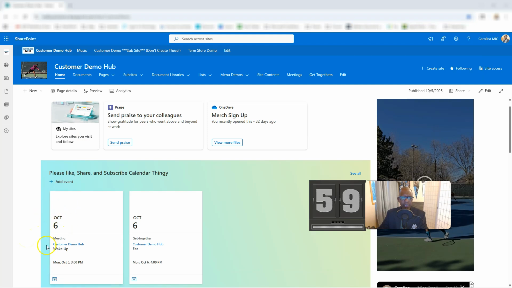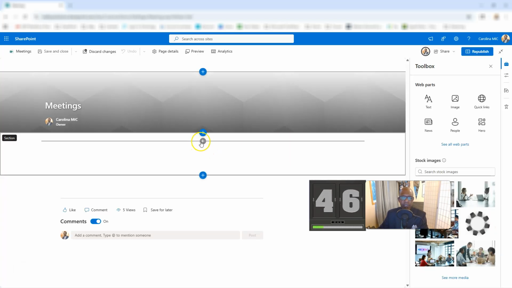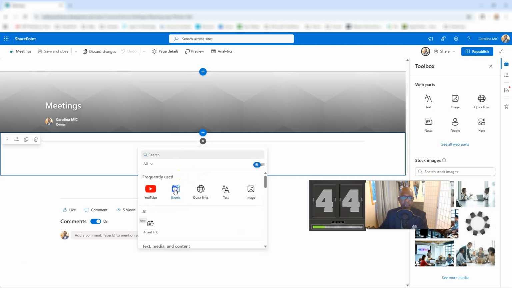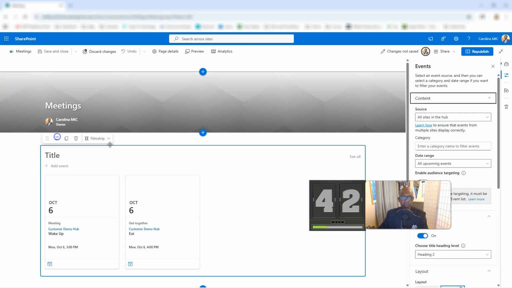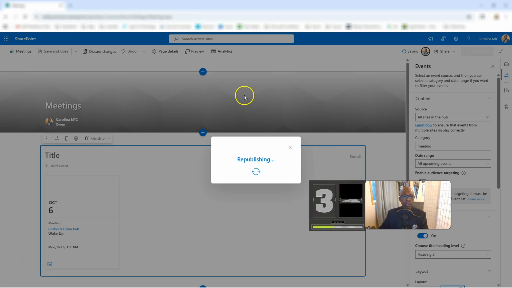First thing we're going to do is take a look here. We got a meeting category and a get together category. We have some pages made for those meetings. We're going to go to those pages, go to meetings, edit, and add that web part, and filter it just for meetings. So we're going to add events, and then adjust it. We're going to say just show me meeting. Okay, boom. We publish that. We got it. We're rocking and rolling.